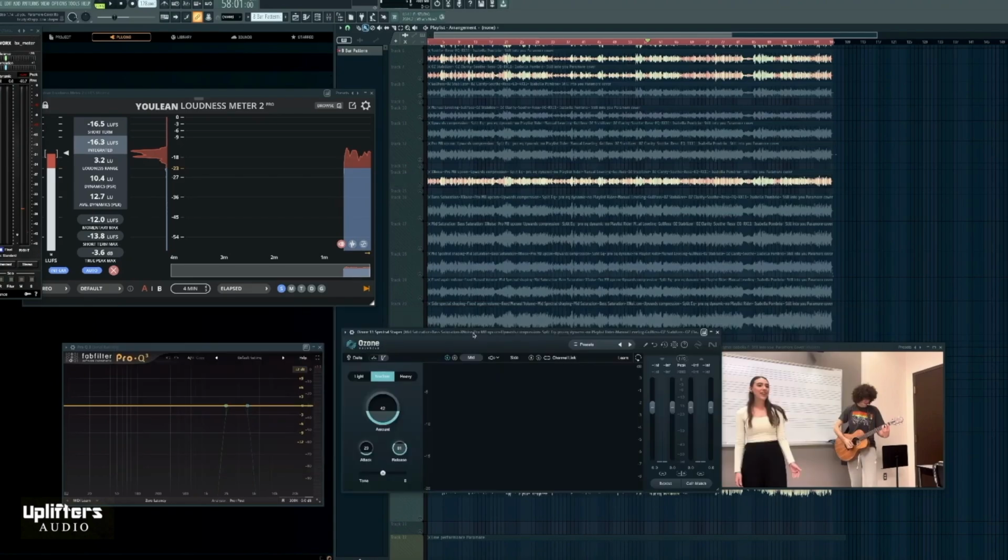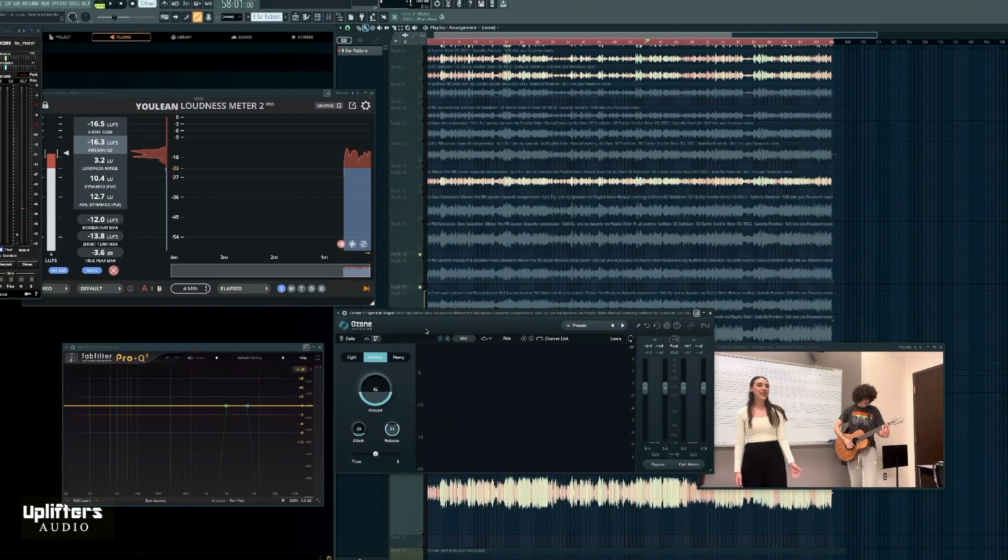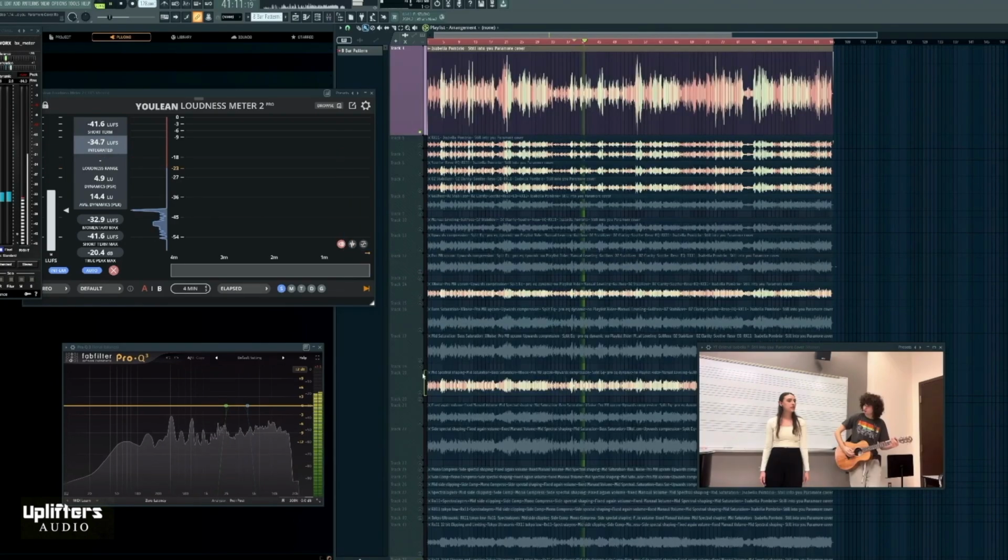So using all of that saturation made it a little bit harsh. So I had to reduce some of that harshness that I introduced because of the saturation. So I used Ozone Spectral Shaper to remove some of that harshness.